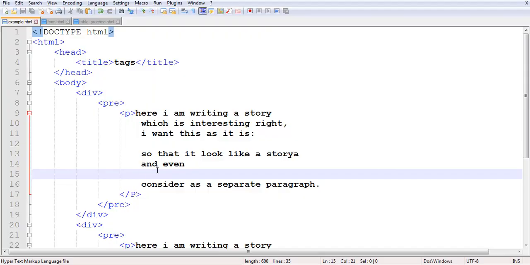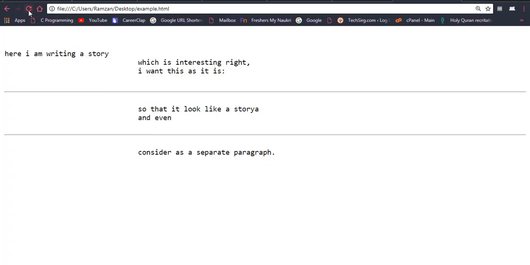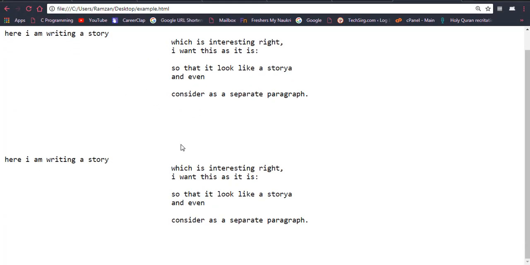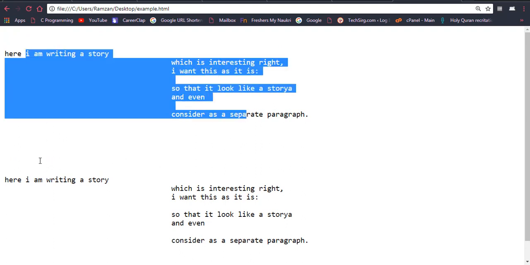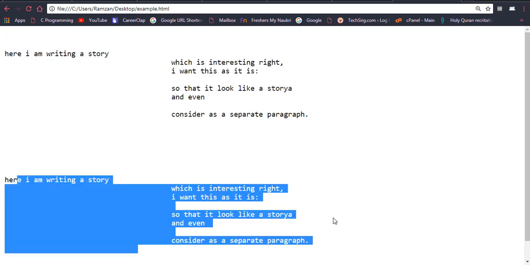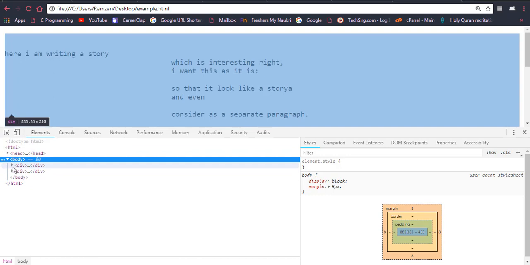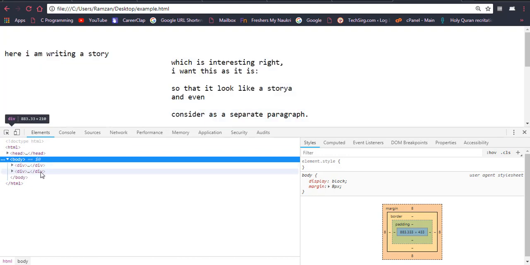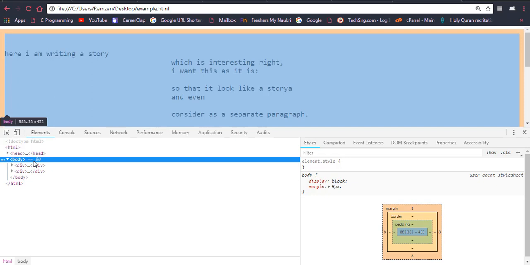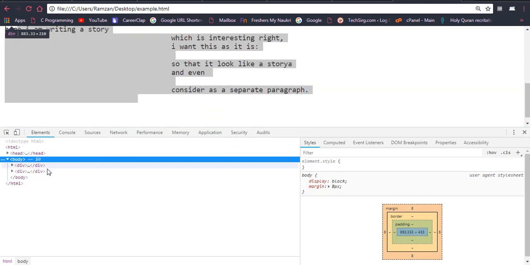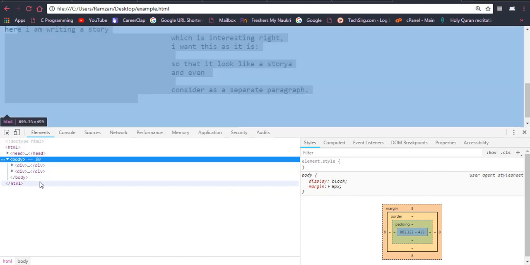Right. So if you see the output, these are the two paragraphs, right? This is this one and this is another one. So these are two different sections. If you see on the console screen, you will also find that these are two separate divs. This is one div and this is another div, right? So this way you can separate the topics or maybe separate the sections of the screen by using the div tag.